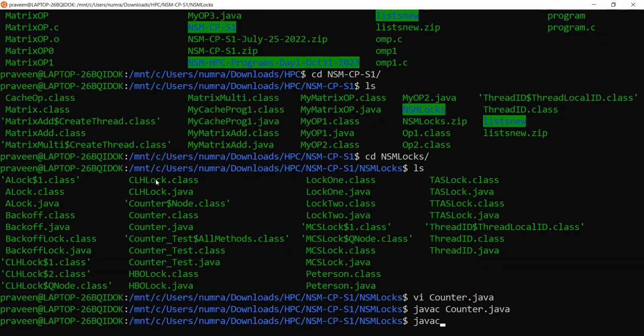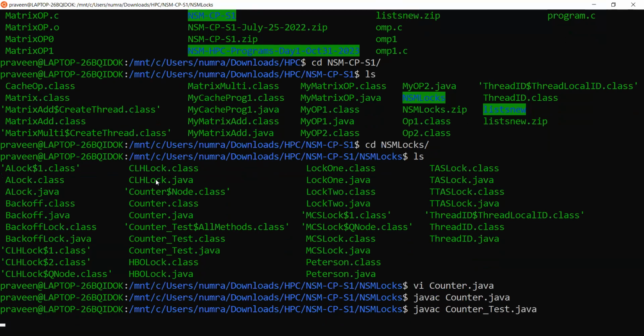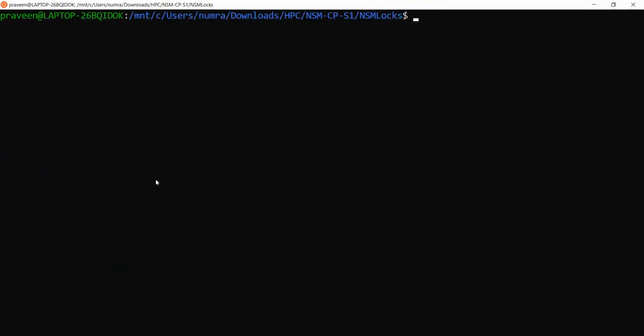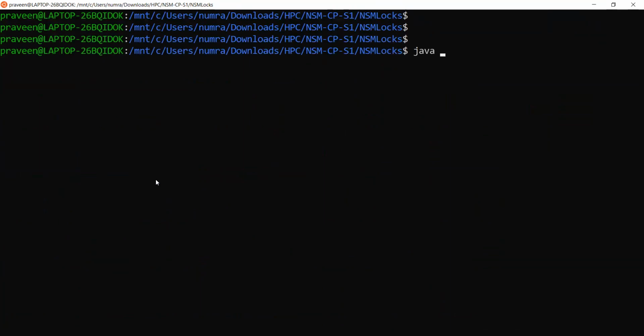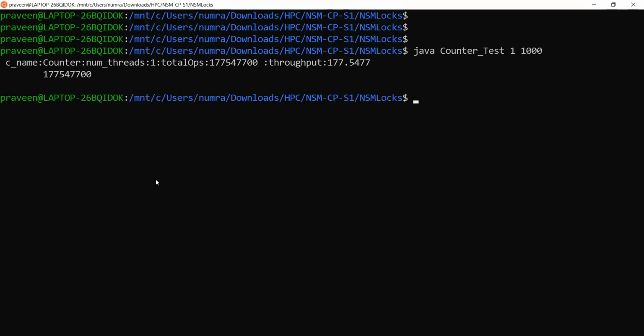I wrote a wrapper class here, that is CounterTest. No problem at all. I think you are able to see the screen, right? Yes. Okay, javac, java CounterTest. One thread, and the second argument is the time, how much time you want to execute. This is 1000 milliseconds, that is 1 second.